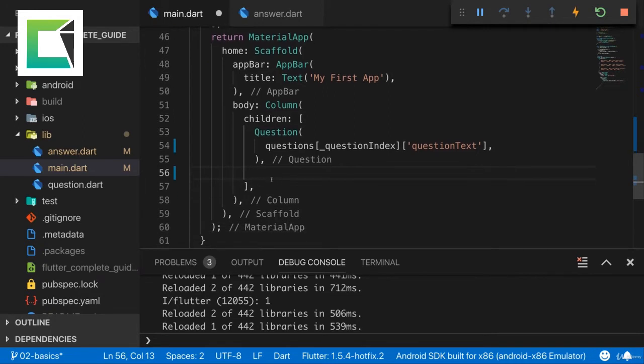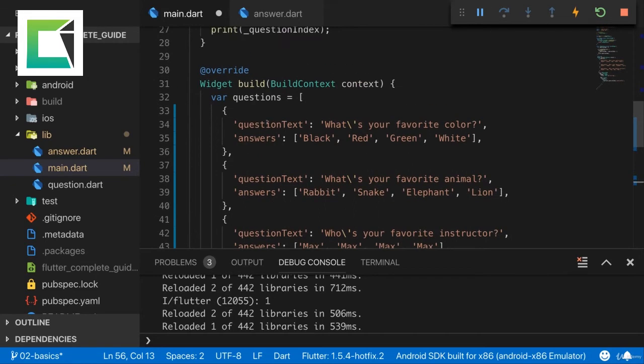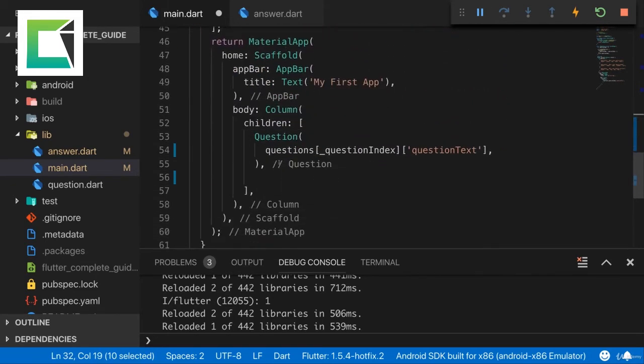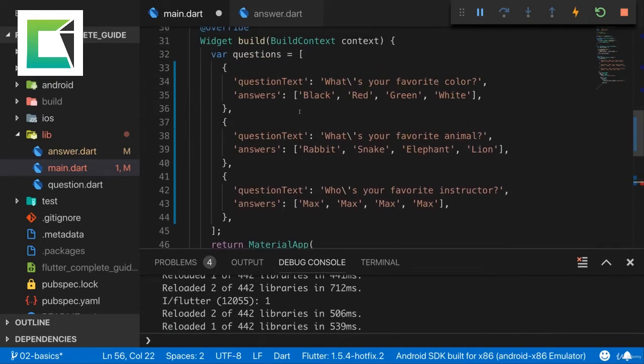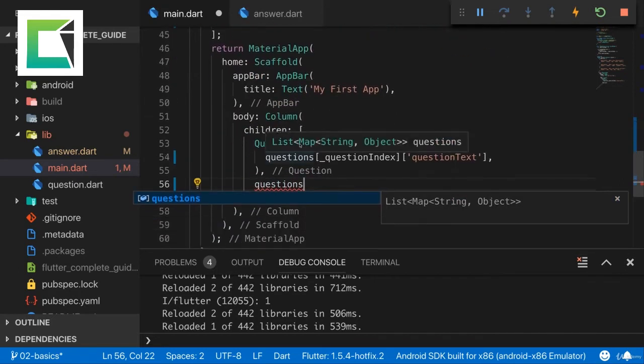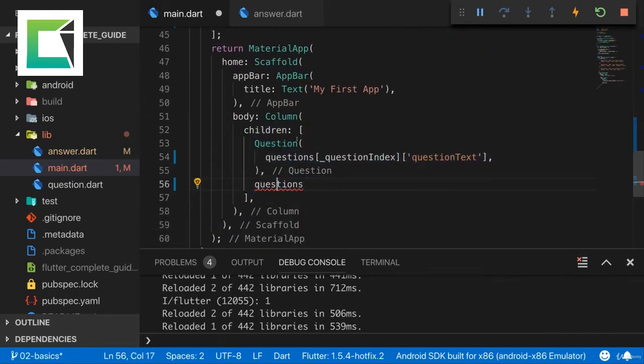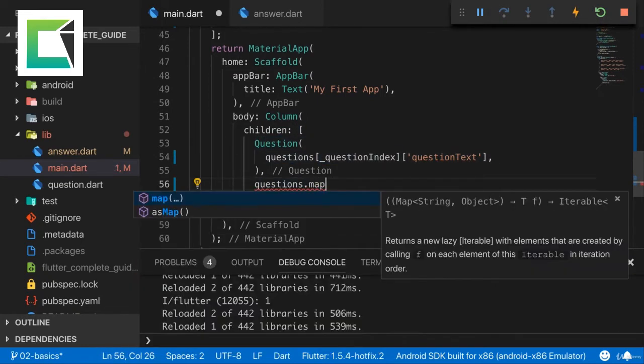Instead of hard coding the answer widgets here, what you can do is access your questions, which is a list. And now, and that's really nice, map that list into something else. That means transform that list into something else, so that instead of a list of maps, we have a list of widgets. And that list of widgets could then be added here and merged into our list of widgets in the column. For that, you have the map method.